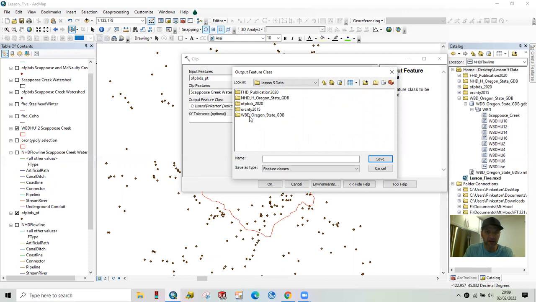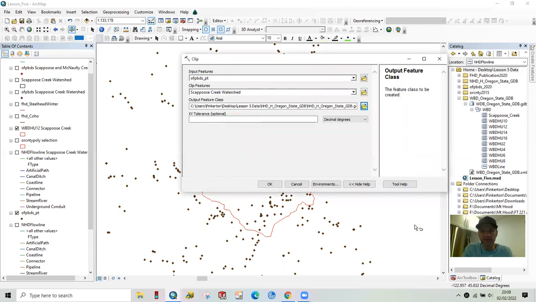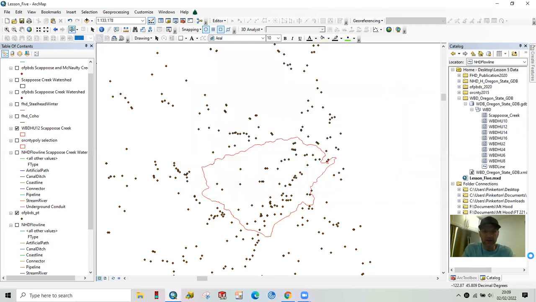And then I have my Oregon fish passage barriers, which are going to be in this folder, in this geodatabase. And then I'm going to just name these something like Scappoose Creek fish passage barriers. And I'm going to save that. And once you save that, you're going to go ahead and click OK. And your geoprocessing tool is going to run down here, clip, clip, clip, clip. And then it's going to yield a result.